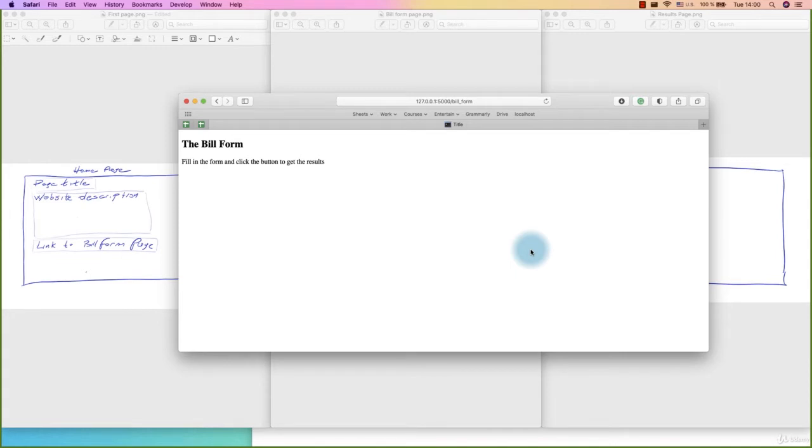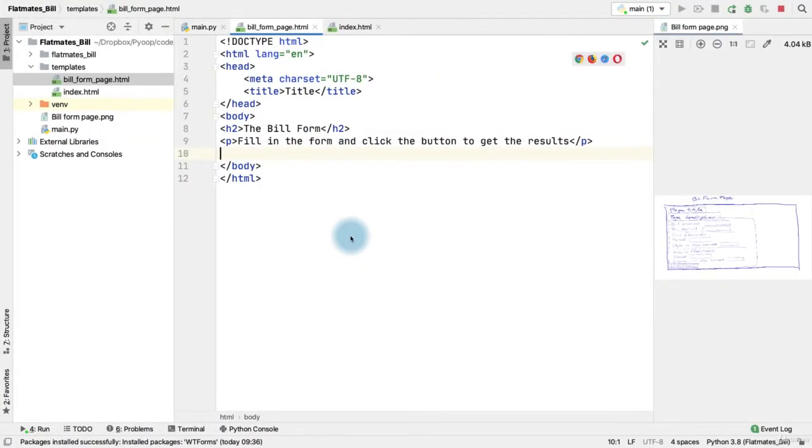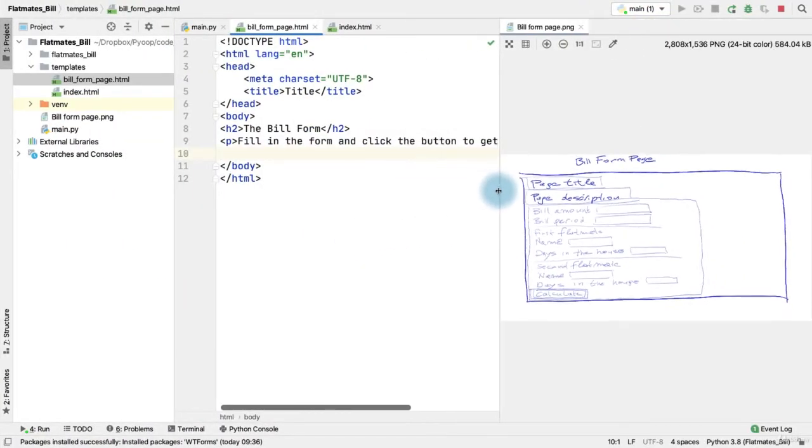Hi, in this lecture we are going to add a form down here in the build form page so that the user can fill in with data, and also we're going to have a button under the form where the user can click that button and they can see the results in another page. So, like that.